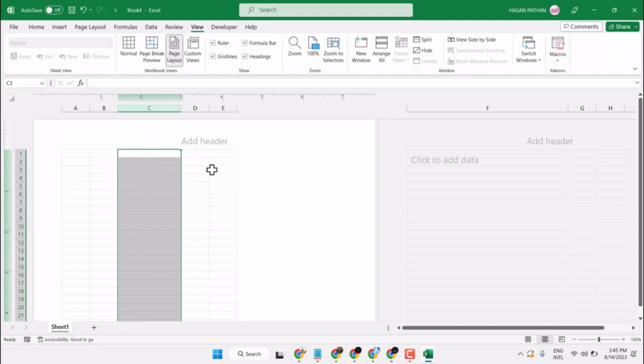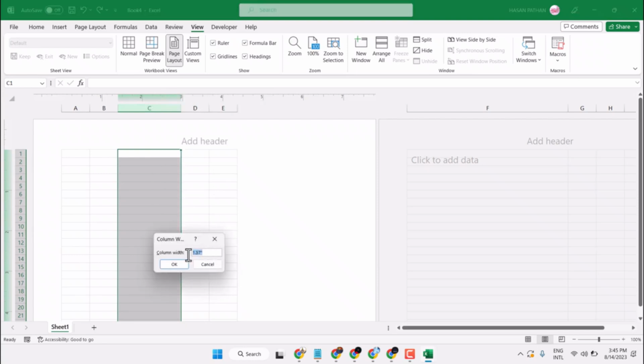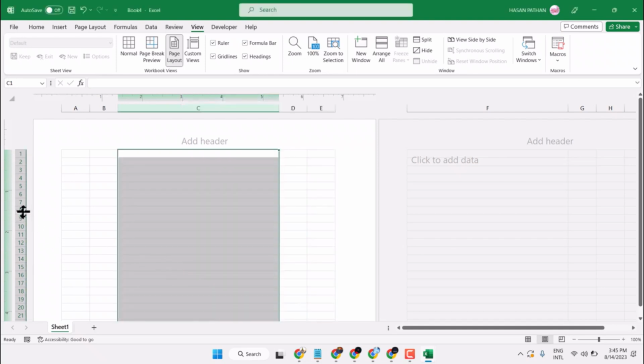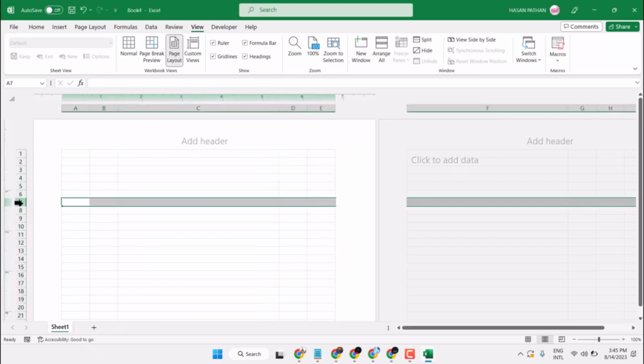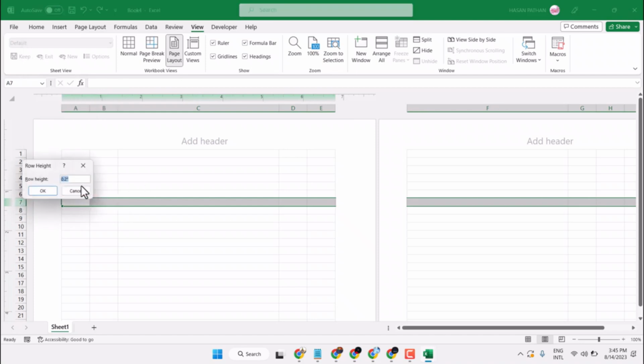So for example, if you need a 4-inch or 4 centimeter box in Excel, firstly right click on column width and type here 4IN, then click on OK, and now right click on row and choose Row Height, select 4 cm or 4 inch, then click on OK.